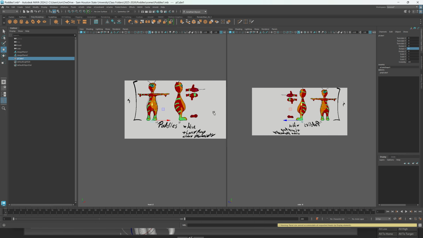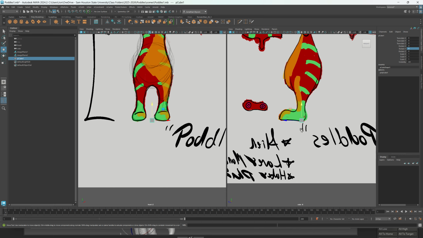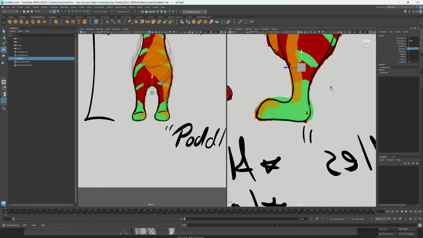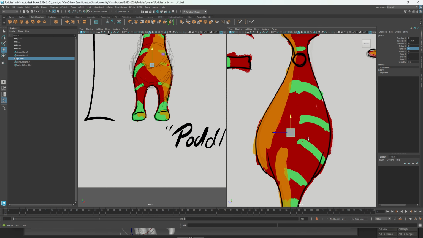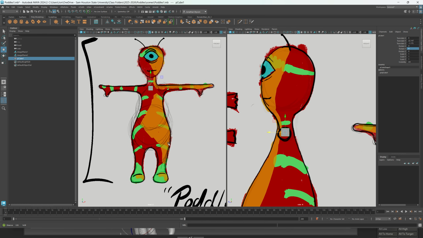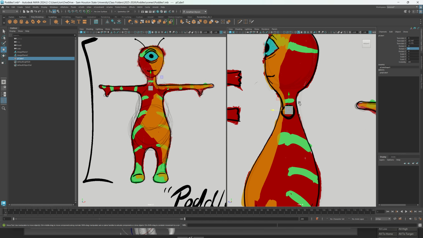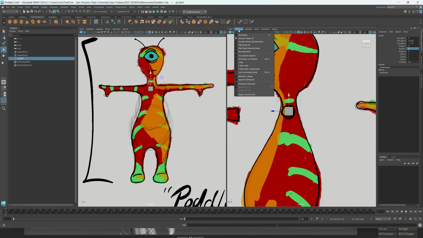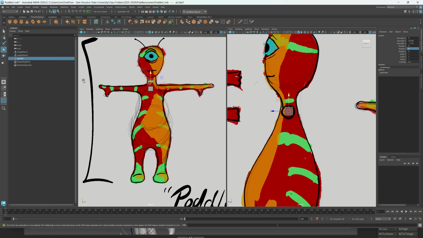So I think what I'm going to do for a few minutes is just work with this. And I'm going to take that box and I'm going to move it up. So just like that. Also, I'm going to go over to Shading and click on X-Ray. And I'll do that for the other viewport as well. That way I can see my drawing through the model that I'm working with.